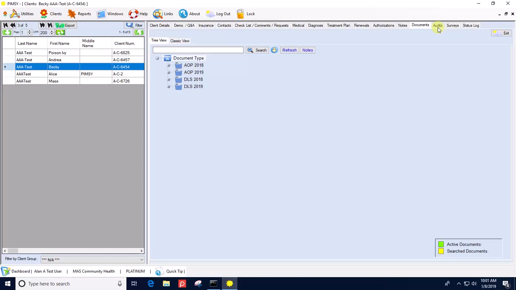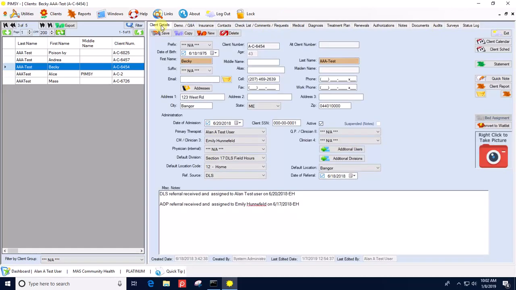The next ones we actually don't utilize very much. It's the audits and surveys and status log. Those are for admin, and the admin just use them for one or two things behind the scenes. So the ones that I showed you today are really the only ones that we utilize in PIMSY. We track a lot of the other information just in the Documents tab section with our own forms and documentation. Anytime you just want to go back to the Client Details tab, it just takes you right there.